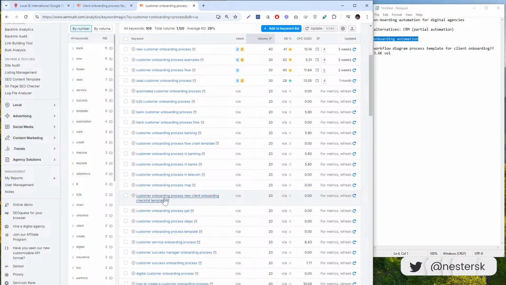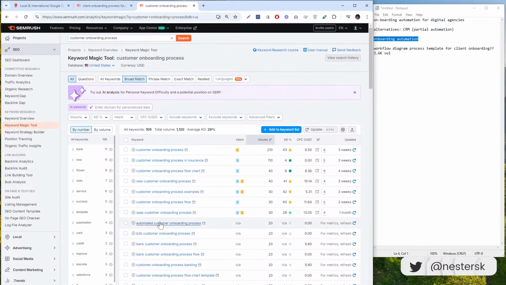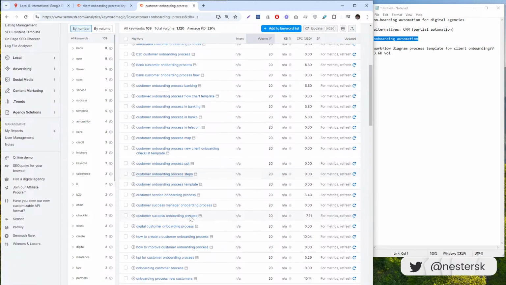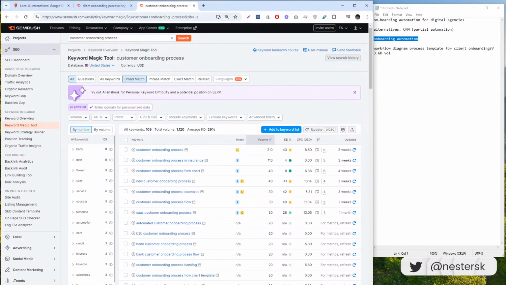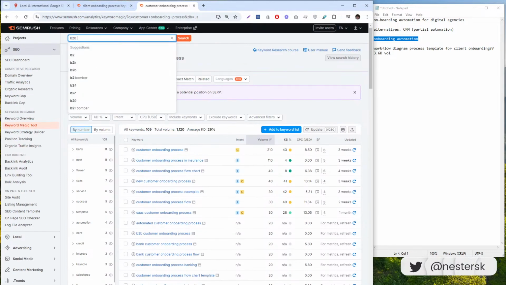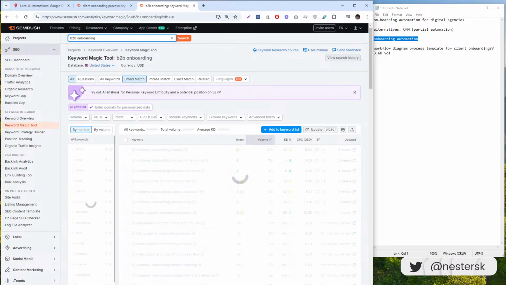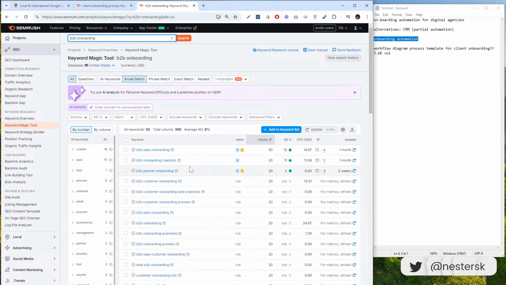The checklist as well, the checklist template. We talked about the templates, the checklists as well sometimes. You can go for those keywords like onboarding checklist. Okay, let's do B2B onboarding. Let's do the most generic: B2B SaaS onboarding, B2B onboarding checklist. Now, the B2B SaaS onboarding is not exactly what you need, right?